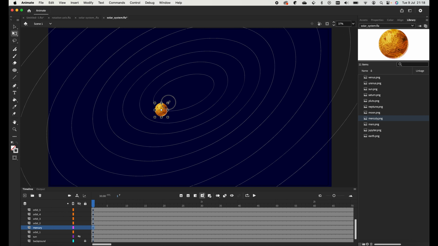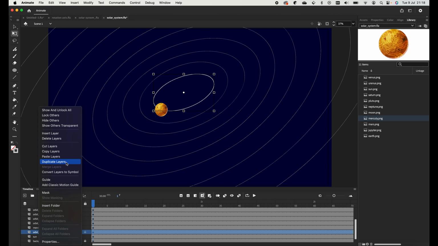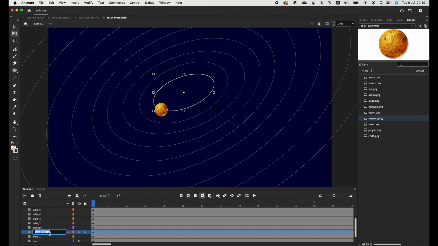I am creating a copy of orbit 1, which I will use as a guide for classic motion to animate the planet rotation. Let's call it orbit 1 path and move it on top of the planet layer.